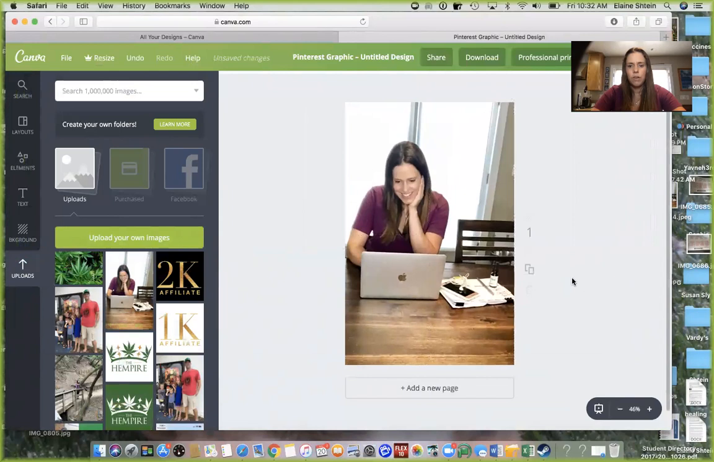Okay, so now let's say that I want a little Hempire logo down here. I've already uploaded all the logos, but let me show you just in case you haven't. If you haven't, gosh, I'm not gonna go all the way back. The logos are in our Facebook business group. Go to the files section, you'll find them there. Save them to your desktop.